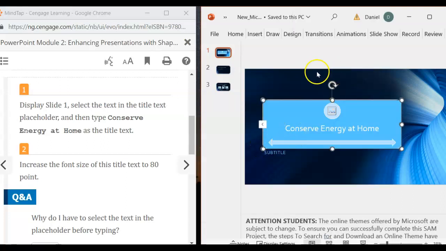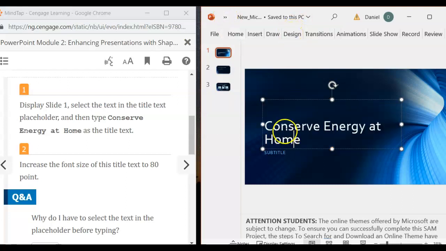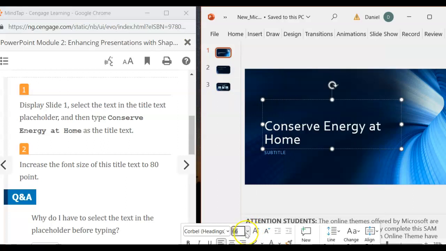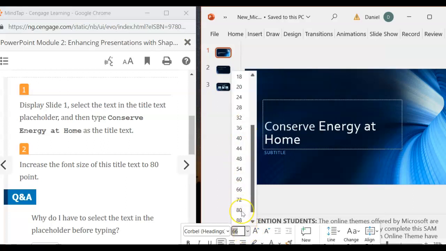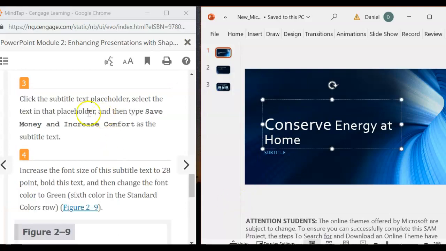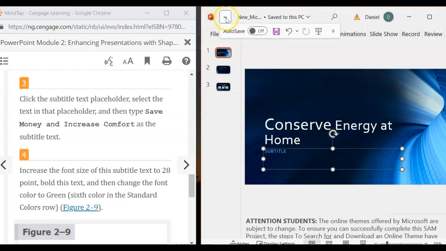So I didn't mean to do that. Let me fix it. So we want it to be 80. And then we're going to click the subtitle text placeholder. We're going to select the text in the placeholder. If you mess up and accidentally move something, just press the undo button.